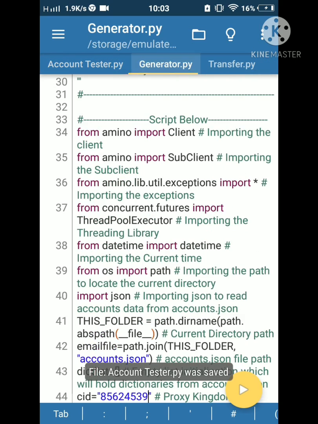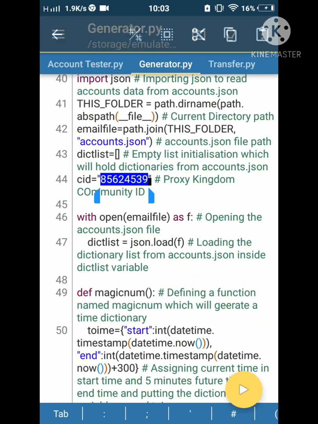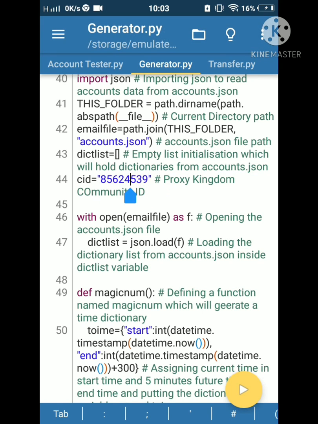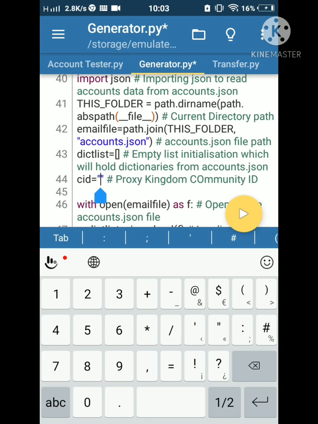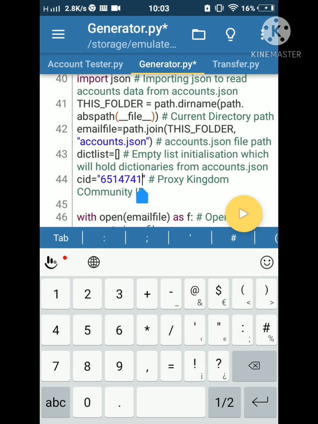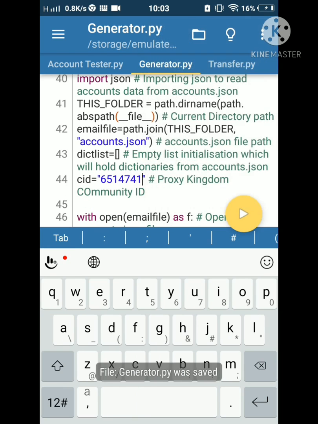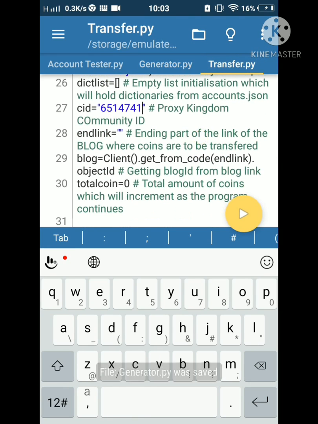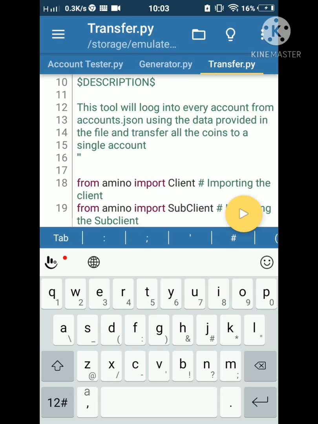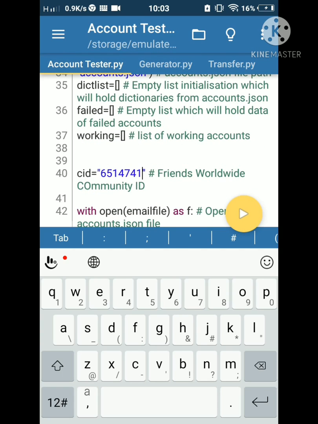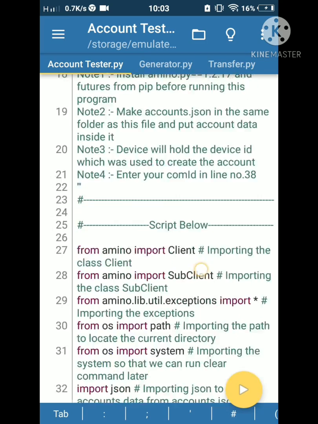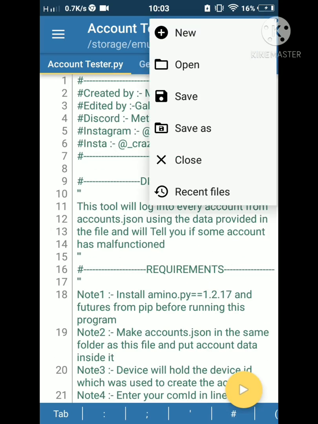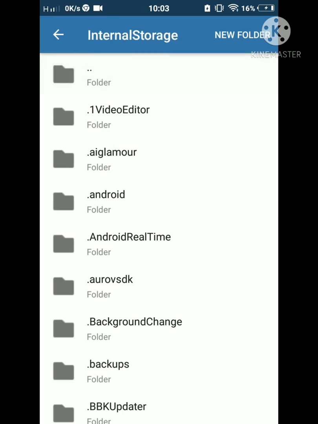Like the community ID, I will change this community ID to this one. This one is already changed. So all three have the same community ID. So yeah, that's it. Now we have to open internal storage.